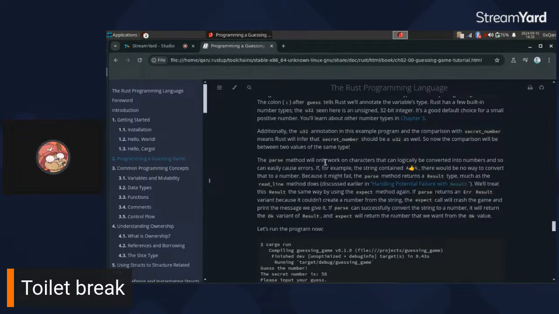The parse method will only work on characters that can logically be converted into numbers and can easily cause errors. For example, if the string contained something invalid, there would be no way to convert that to a number because it might fail. So parse returns a Result type, much as the read_line method does, discussed earlier in handling potential failure. Okay, so it's like an Ok and an Err type.